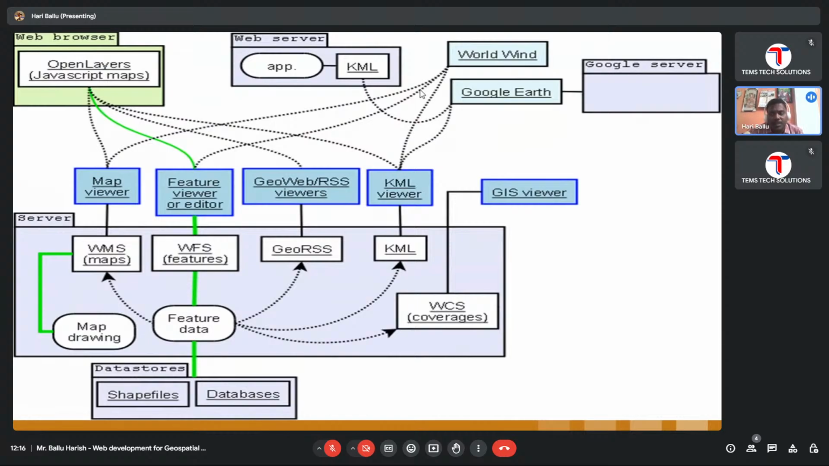What is the specialty of this WebGIS, guys? We don't need any software to be installed. Go to the internet, open any browser, and search for Google Earth. A Google Earth web page will open, and you can extract the KML data by digitization. For that, we don't need any software installation. This is WebGIS: no software to be installed. But if you are working with standalone GIS, you need to install GIS software like ArcGIS, QGIS, or any other open source GIS.